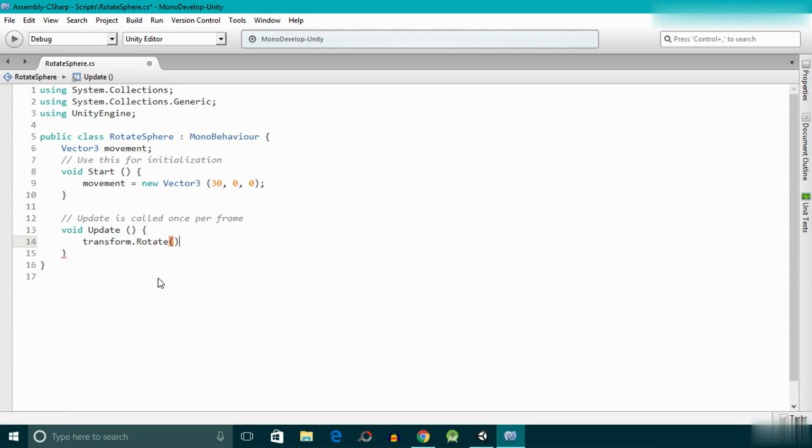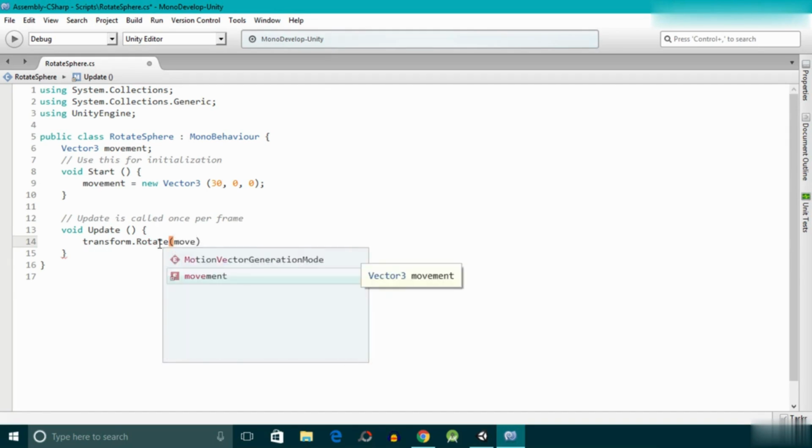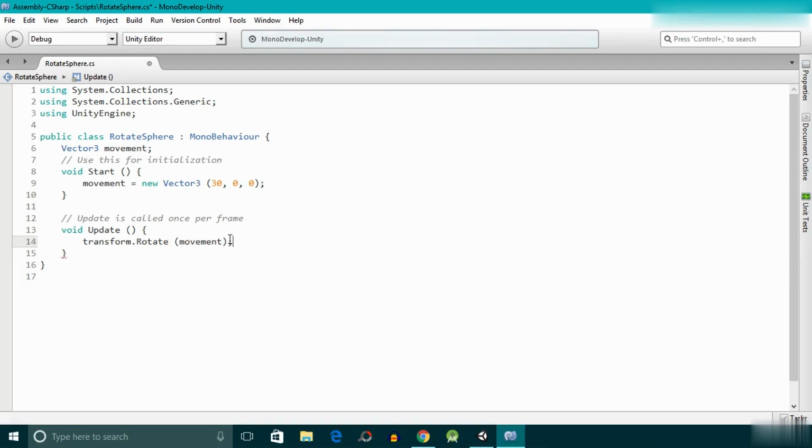After this, I'll open and close round bracket, and inside the round bracket, I'll write down movement, okay, which is the variable name of our vector3 command. Okay, after this, I'll just put a semicolon. Okay, and as I was saying, with this line of code, our sphere will rotate along the x-axis for the time being, as we have stored an x value of 30 inside the movement variable.